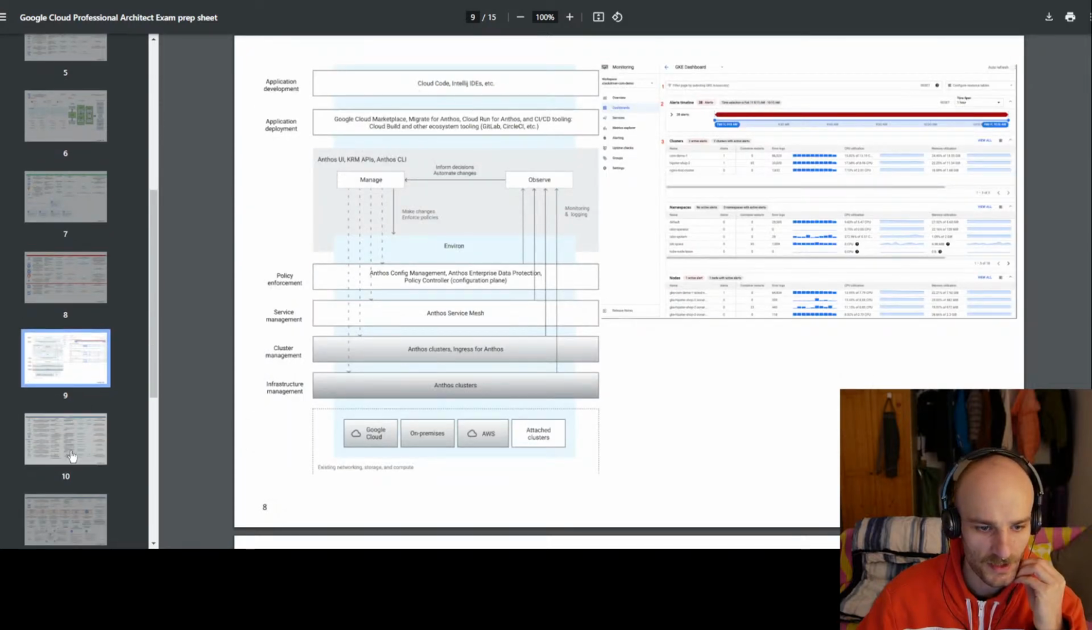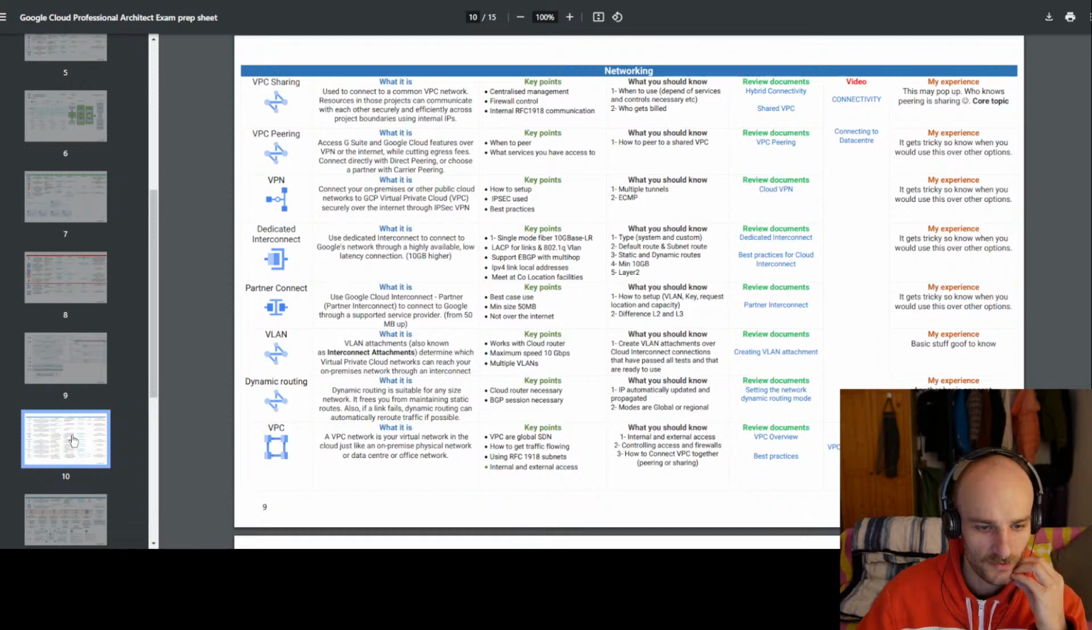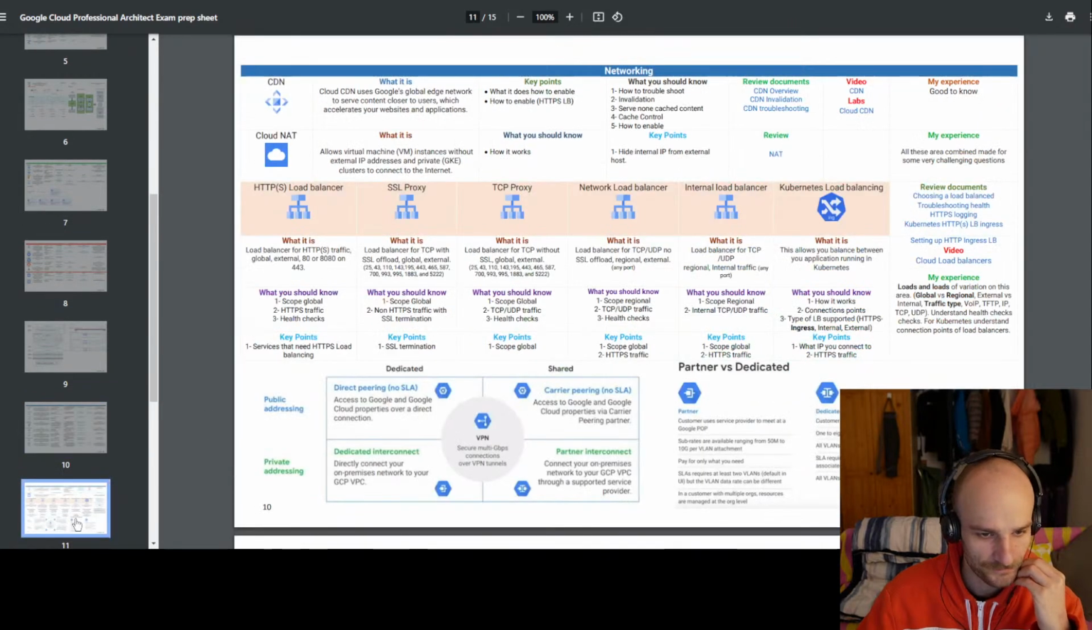Okay, application development deployment now. VPC shadowing, VPC peering, VPN. This is the thing that we did last time. And here we shouldn't have, okay. So we have the CDN, which is a Google Global Edge Network to serve content closer to users.